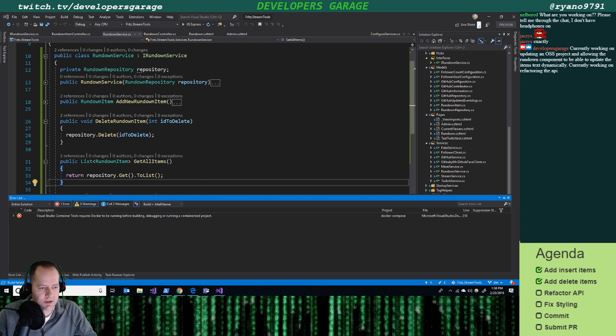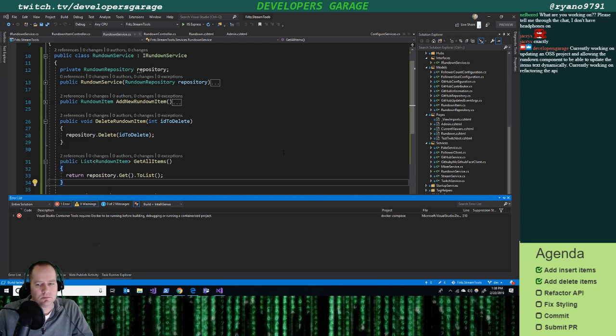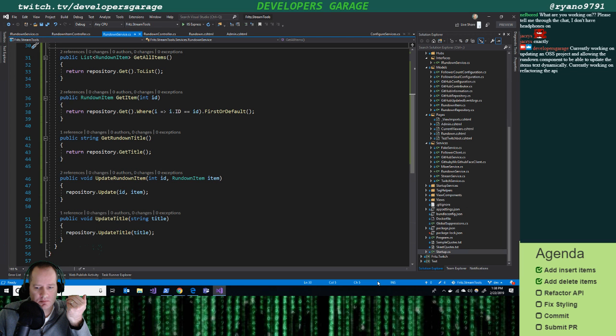Nope, now it's just going to complain. So let's start up Docker. Why it didn't complain about this earlier, I don't know. You saw me building it, you saw me running it. So I don't know why all of a sudden it just started complaining about, hey, Docker's not running. Docker starting. Sometimes this thing takes a little bit to start up.